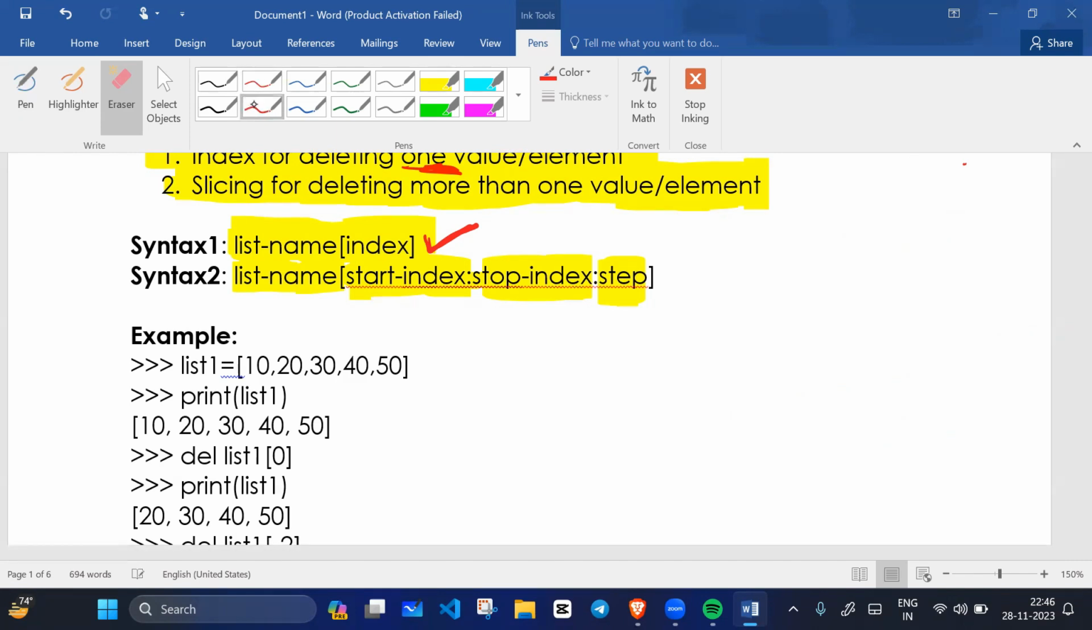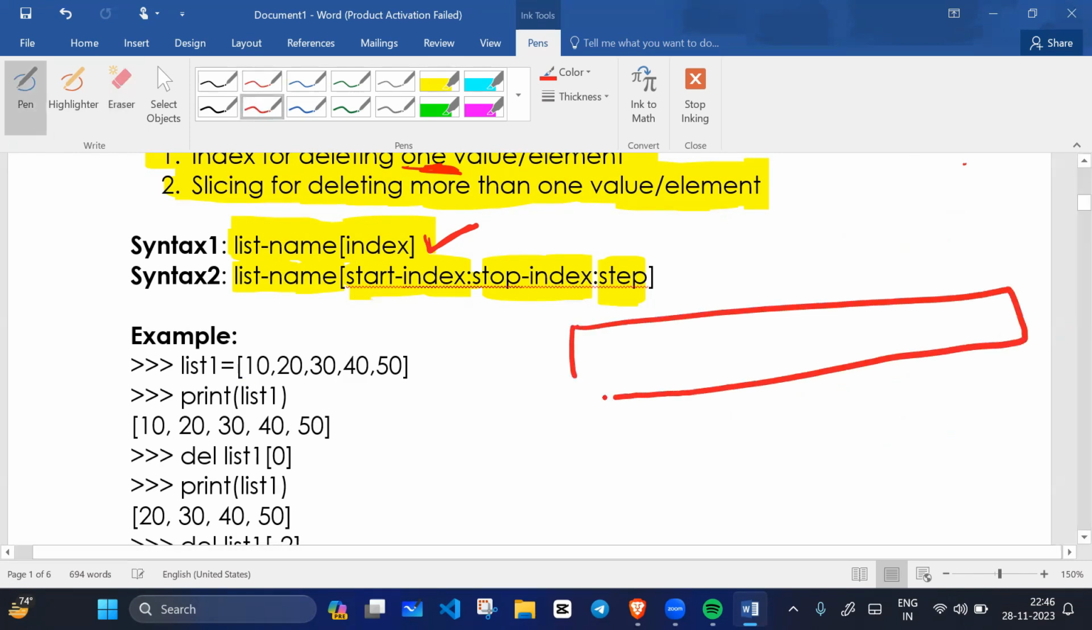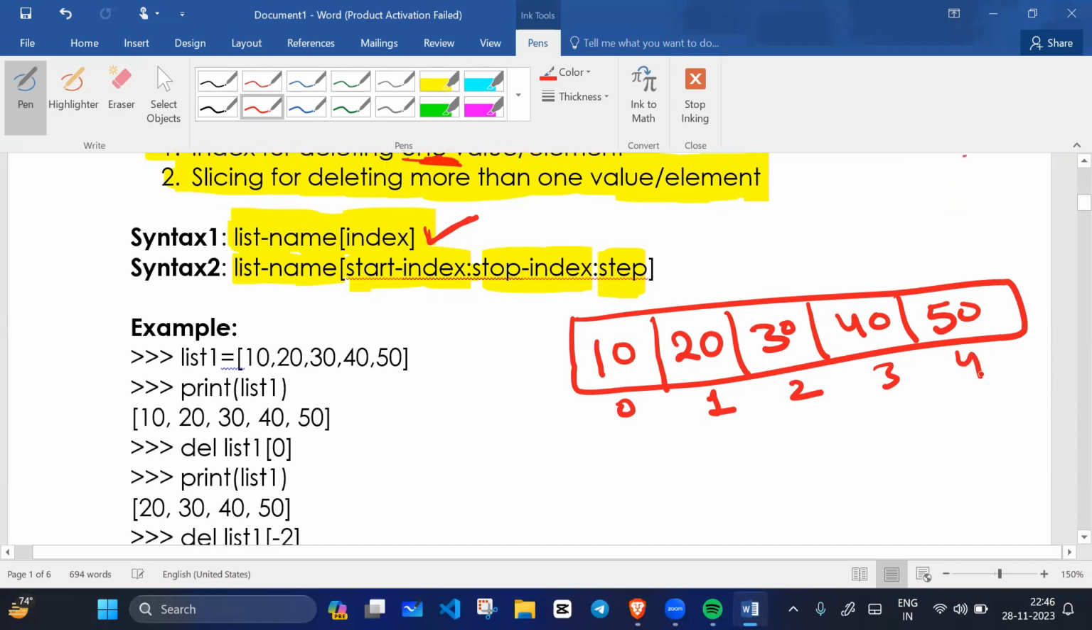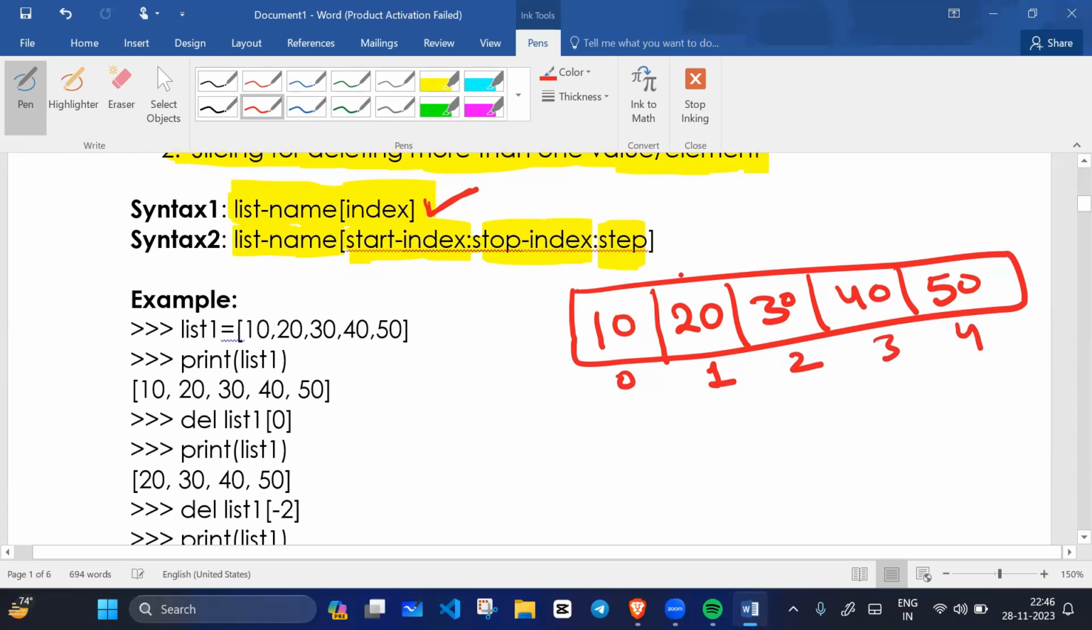Suppose we have another list. We will write the program as well. Don't worry. Like 10, 20, 30, 40, and 50. And what is the index value? 0, 1, 2, 3, and 4. Suppose I want to delete these elements. Like I want to delete 20, I want to delete 30, and I want to delete 40.